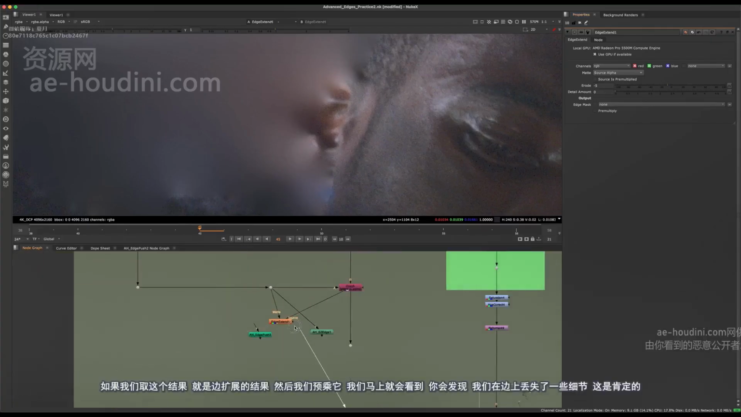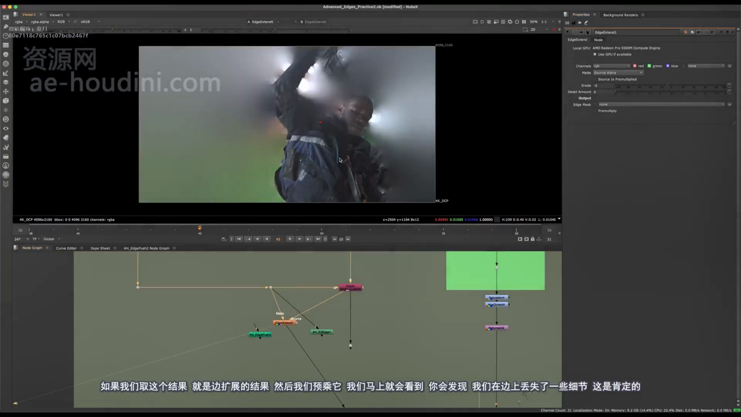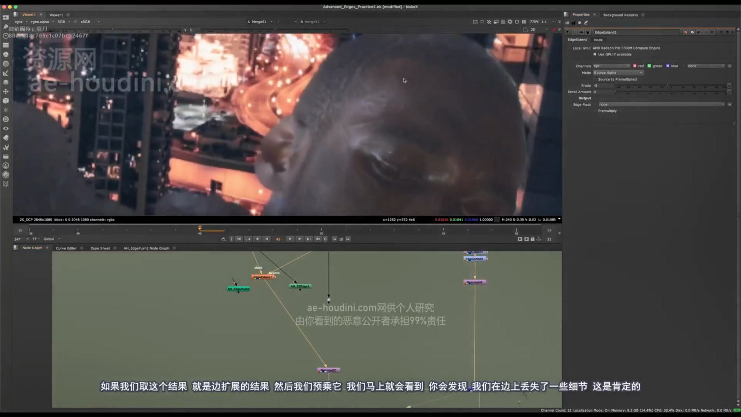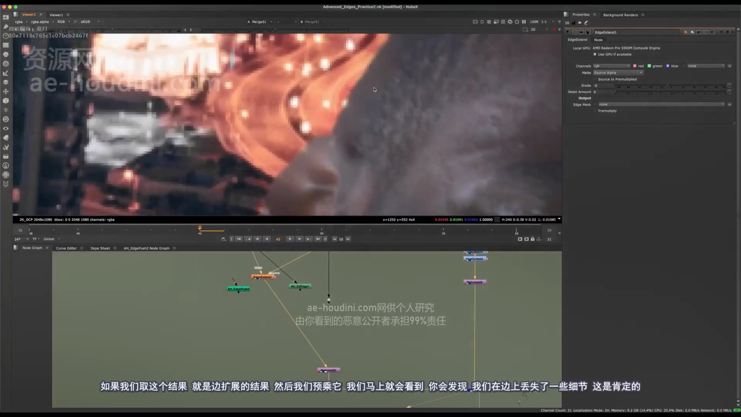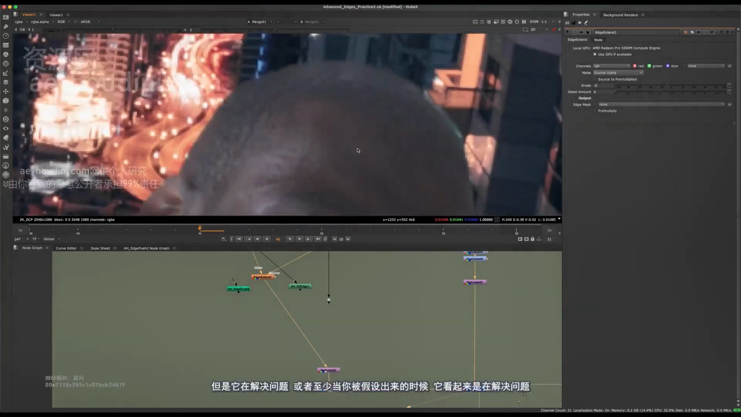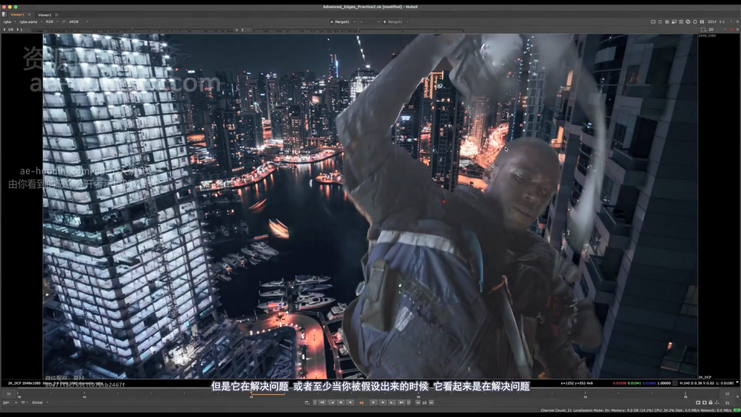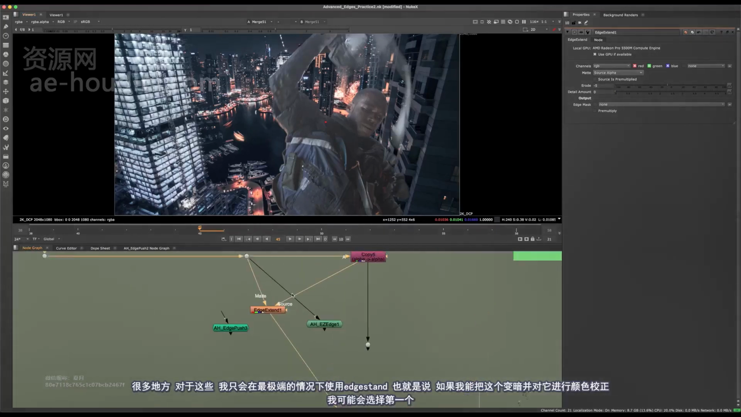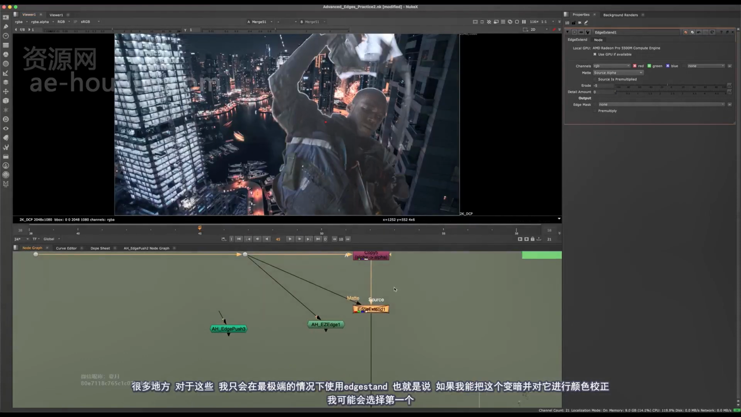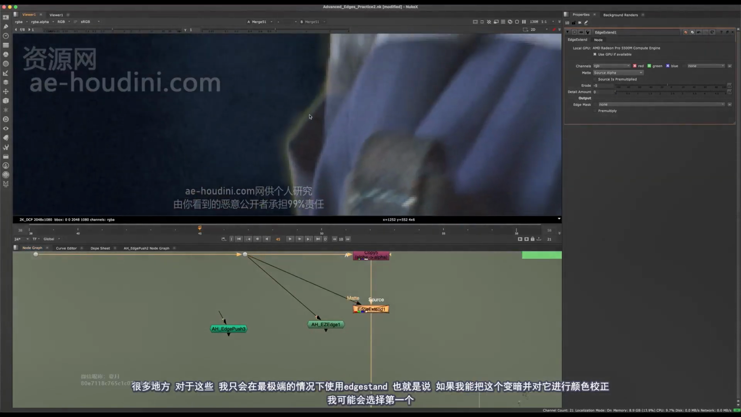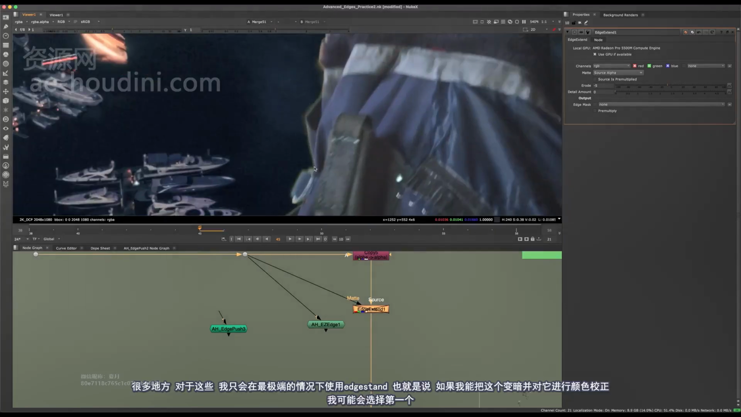So if we just took that result, just the edge extended result, and we pre-multiplied it and we look at it, immediately you start to see we lost some detail on the edge, that's for sure, but when you're zoomed out, it seems like it's solving a lot of the areas. So you've got to be careful with these. I would only use edge extends on the most extreme cases, meaning if I could darken this and color correct it, I probably would go for that first.